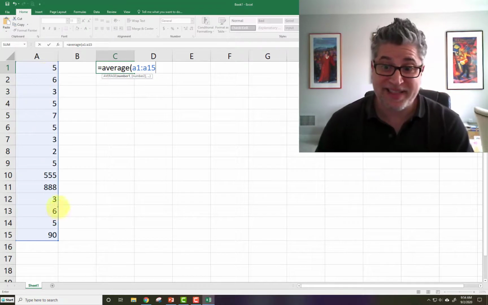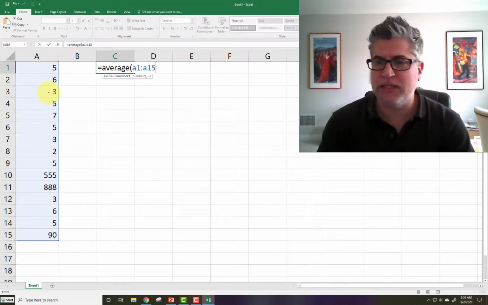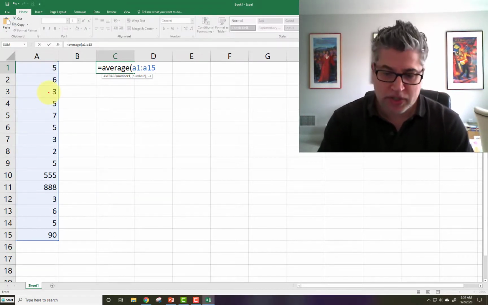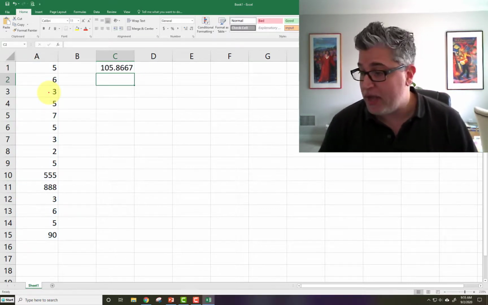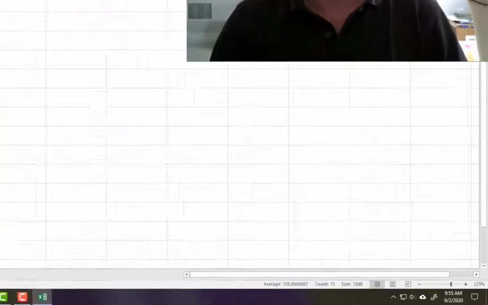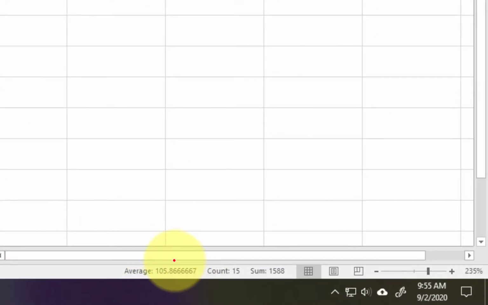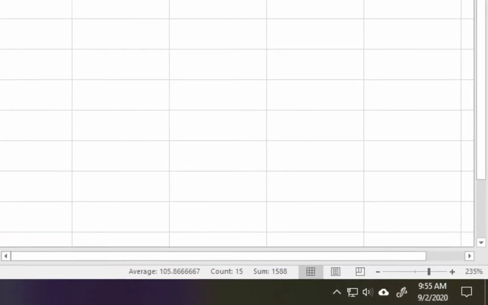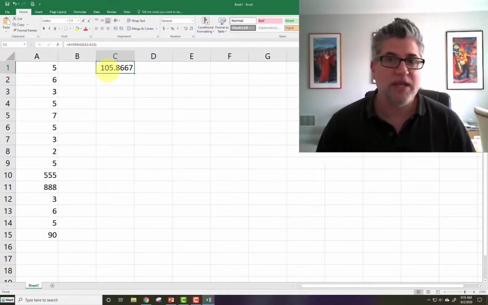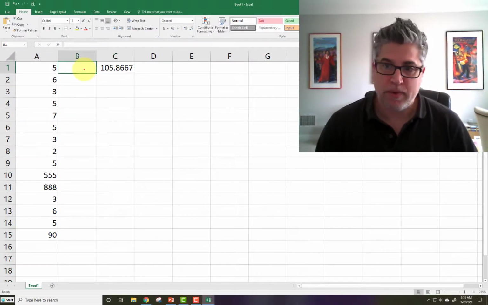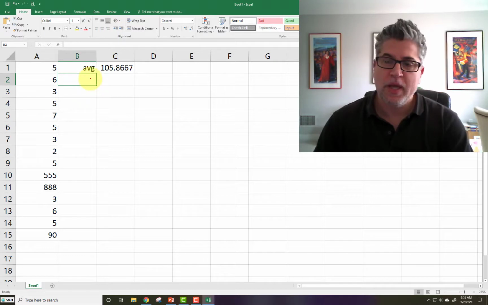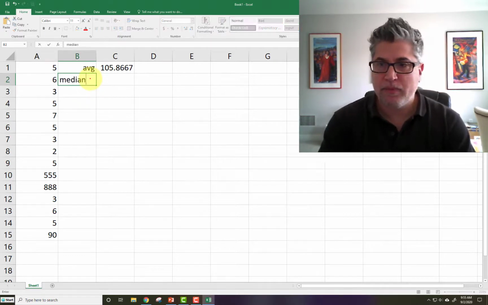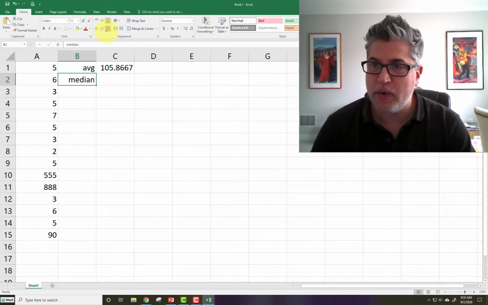Notice it highlighted that automatically for me. Excel is kind of smart like that. Then just put a closing parenthesis and hit enter, and we get that number that I had reported earlier, the same number that we had down here, 105.86. So that's our quick and easy average. We might want to write ourselves a note that what we just calculated was the average. Now, what about the median? Have a nice little label there just so we know what we're looking at.